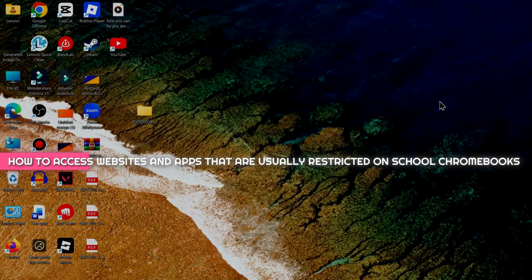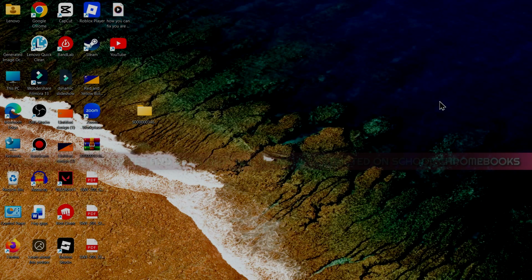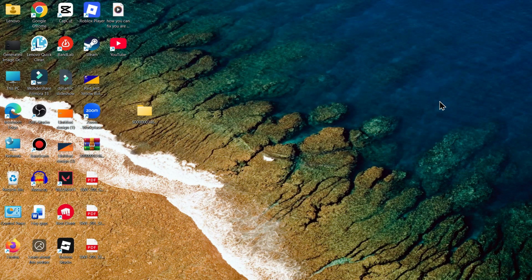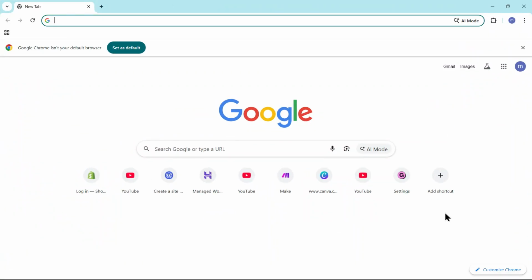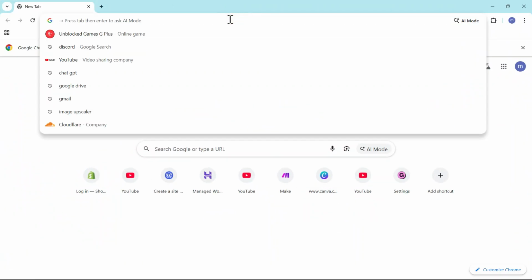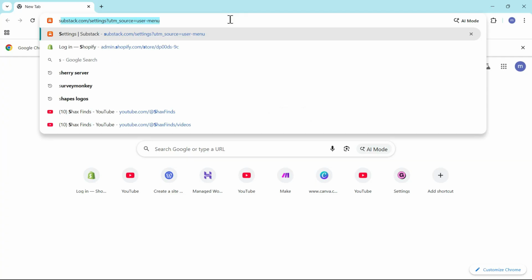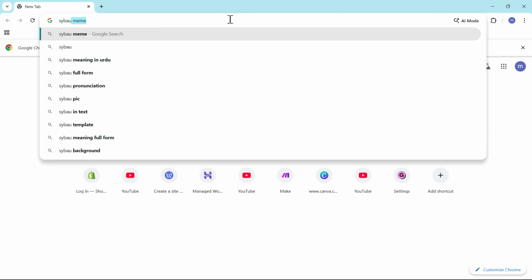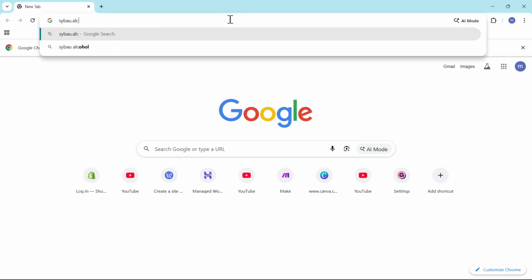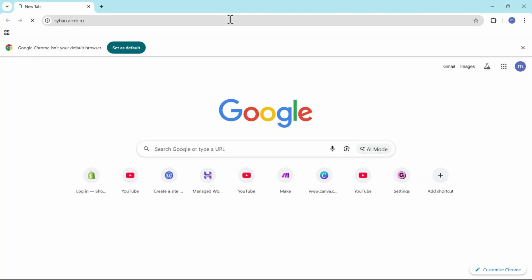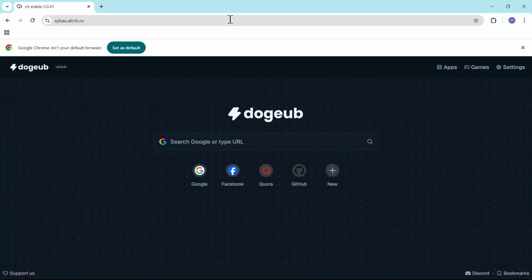In today's video, how to access websites and apps that are usually restricted on school Chromebooks. Many students run into blocked pages during free time or when trying to access certain online tools, so this video is meant to explain the idea behind how these web-based unblockers work and why people use them. The method shown in this video focuses on using an online, browser-based platform that acts as a middle layer between your Chromebook and the website you want to visit.